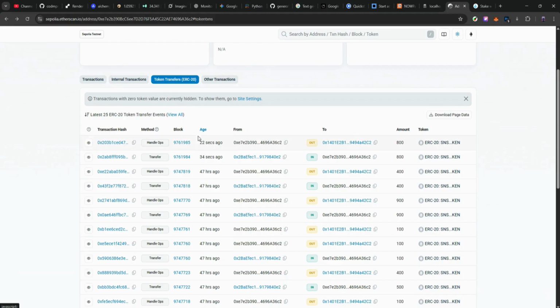Yeah, sure. Okay, as you can see, there is only a 12-second difference, only one block. The 800 tokens come here in block 84 and the next in 85, so only one block of distance before our token transfer to the other account.